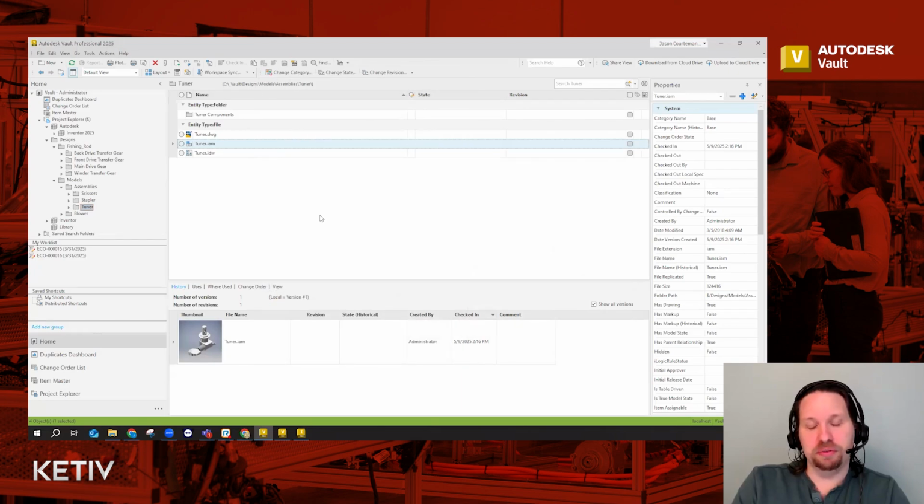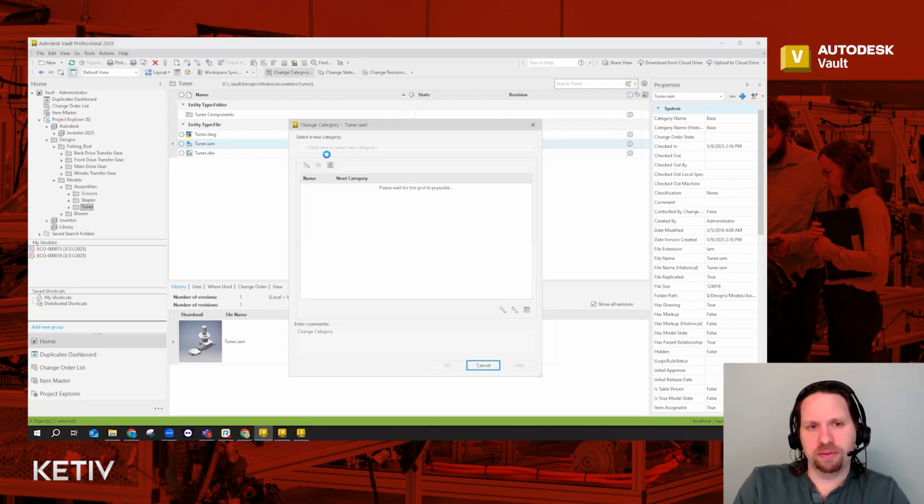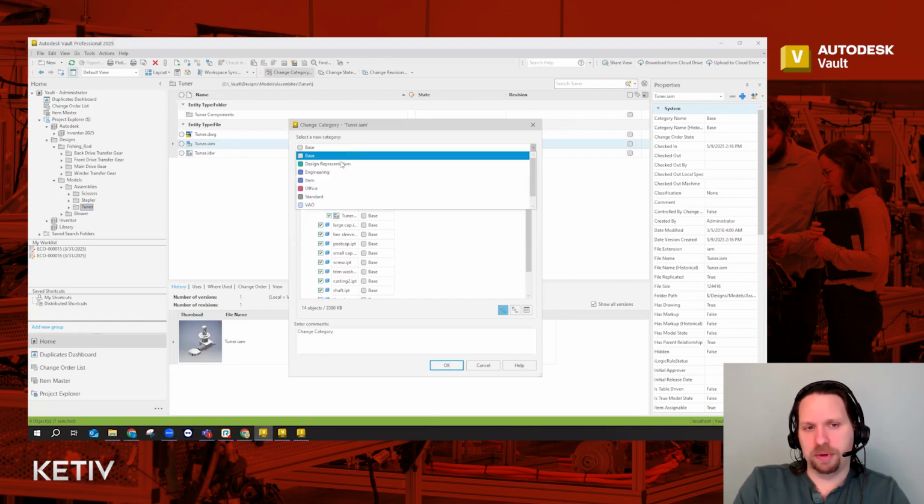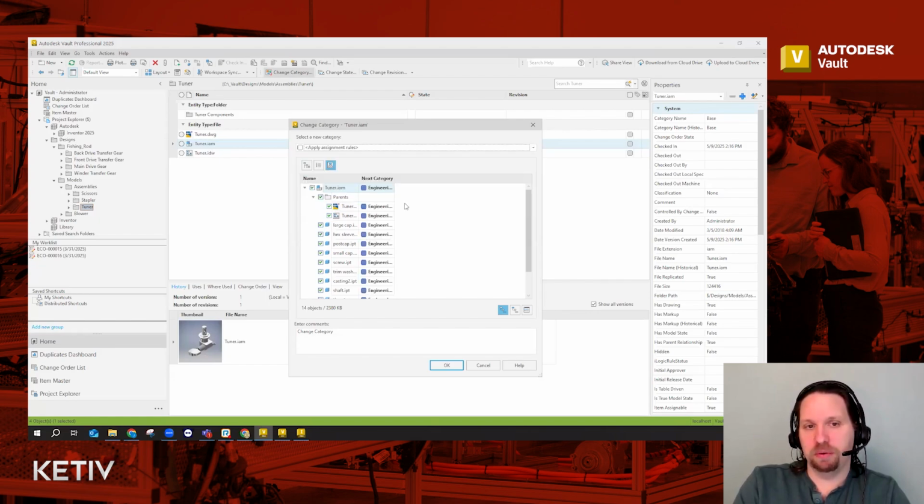This only affects new files added to Vault. Since this file was already checked in, the rule's not going to apply to this file. But I can manually change the category for a particular file by coming in here and selecting the category I want, or I can test the rule by coming all the way to the bottom and choosing Apply by Assignment Rules. I recommend doing this just to make sure that the rules work. And we can see that as soon as I clicked assign by rule, it auto assigned all of these files.